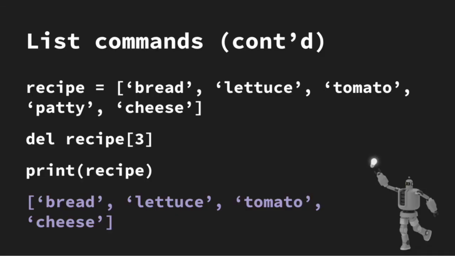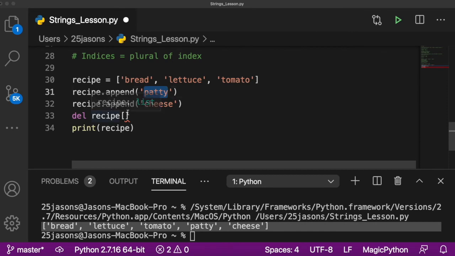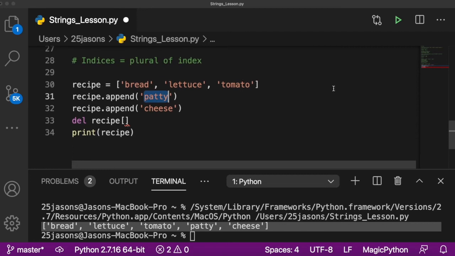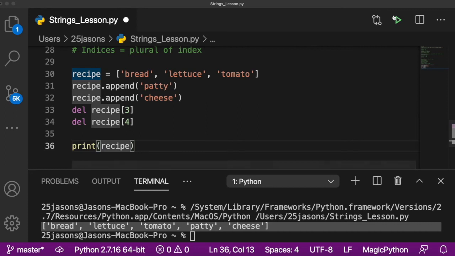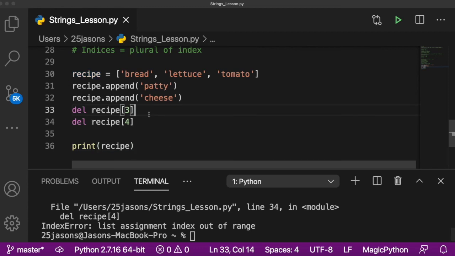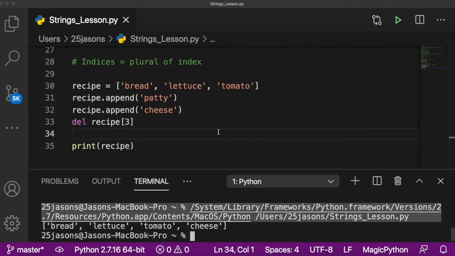Now, if you wanted to do the opposite of that, if you wanted to delete what we have added, we can actually do del recipe. And this would be the item with the index of 3. Recall that it would be the fourth item, and 4 minus 1 is 3. And this would be 4 by the same logic. And yes, let's try running that. We should get, wait, oh, it's out of range, so yeah.